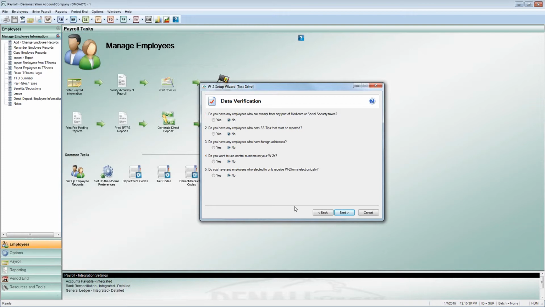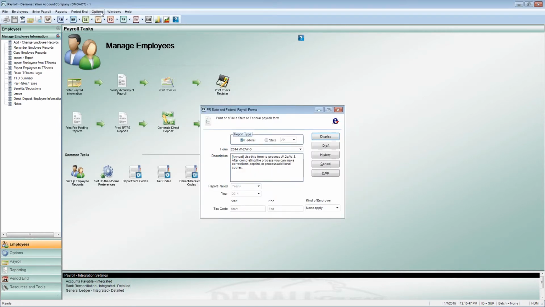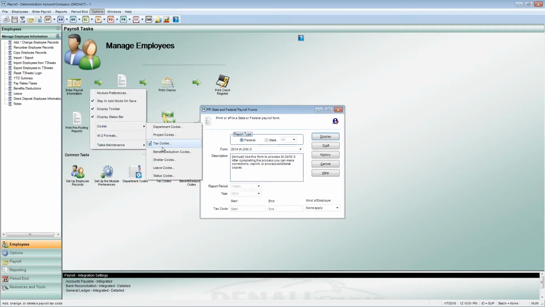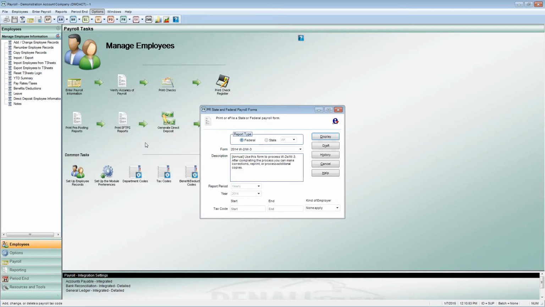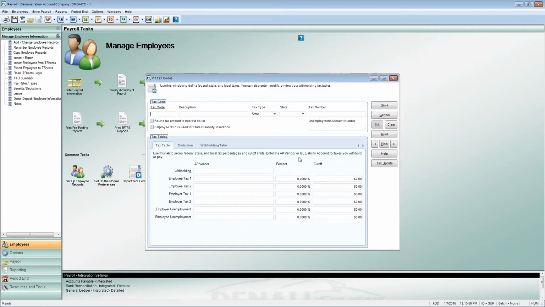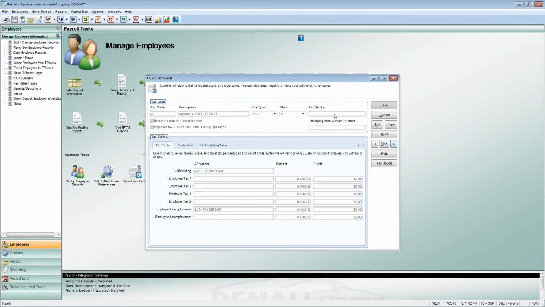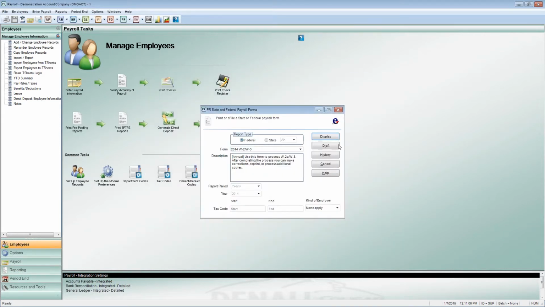It will make you find your account numbers and enter those in. Those numbers can also be found on your tax table in Denali, so that Aatrix will pull that information. And on your tax tables, it's found under codes. And it's looking for these numbers up here, your unemployment account number or your tax number there.